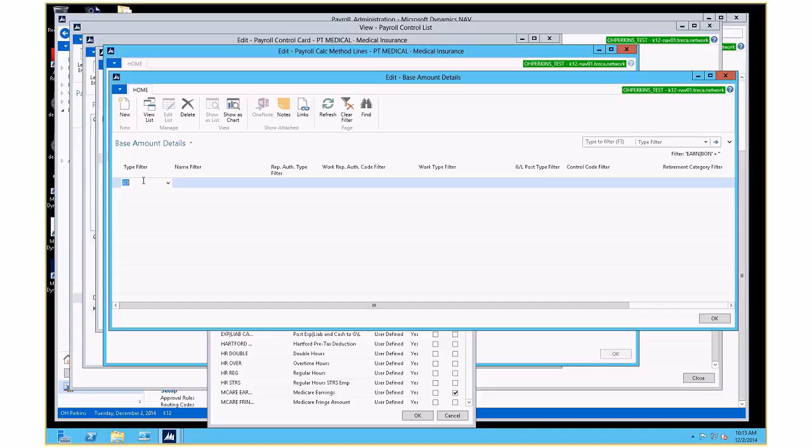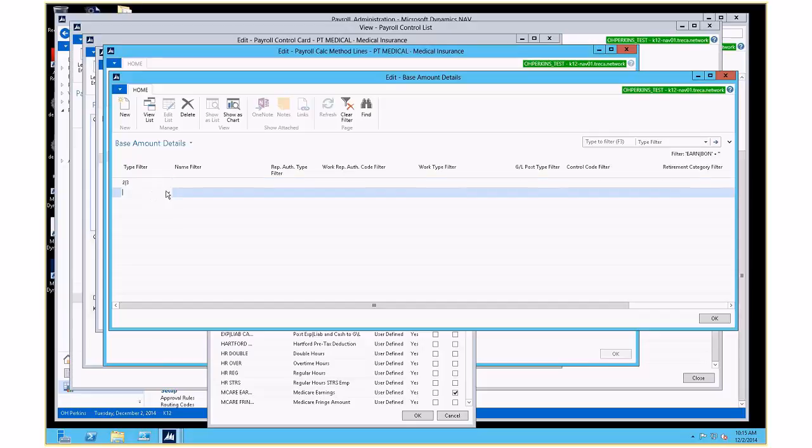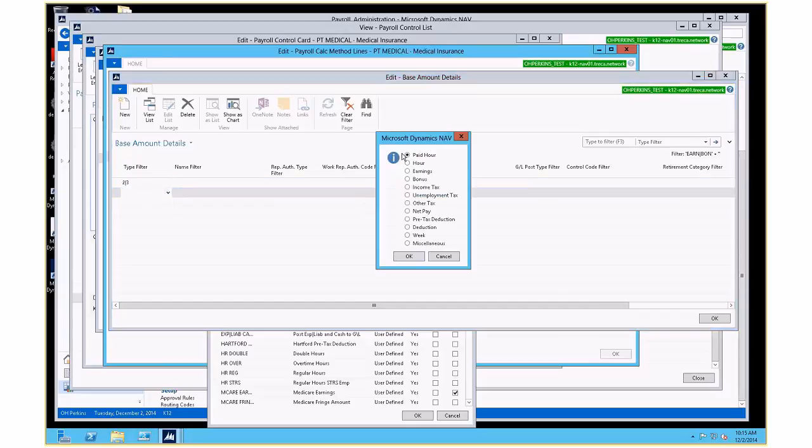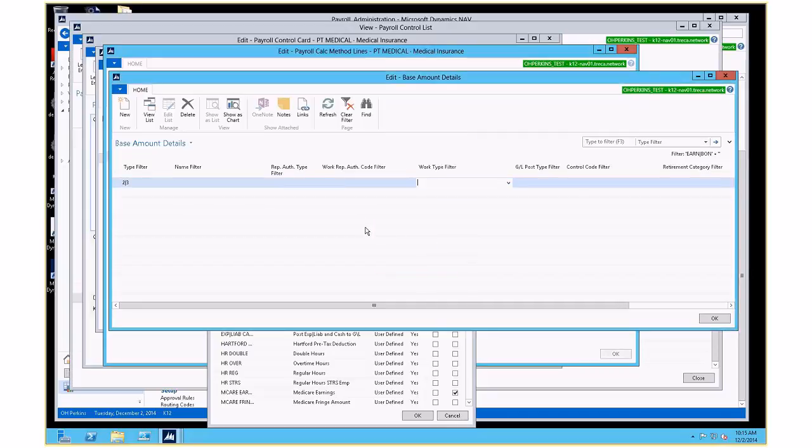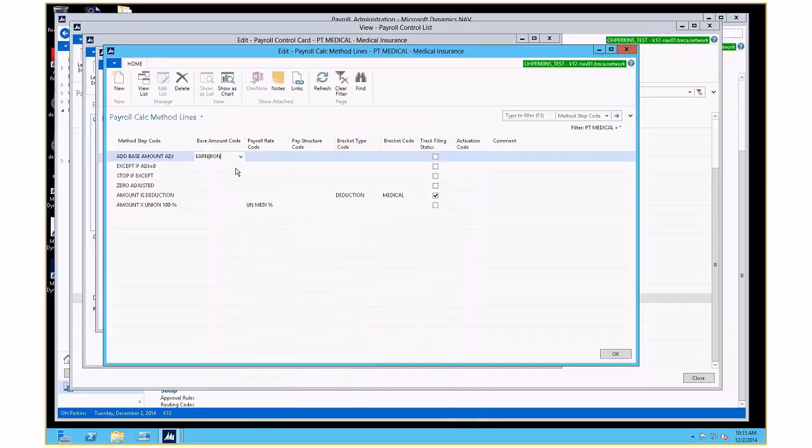That type filter or pre-tax deduction, you just saw that earlier, that's a type 8. 2 and 3 is earnings and bonus. And the way we know that is we just count from here, 0, 1, 2, and 3. So what the system is doing basically is it's looking for earnings and bonus. There's no other filters. They're all blank. So basically what it's simply saying is go into the journal and stick into the adjusted amount in this calculation all the earnings and bonus data that's out there for this employee.